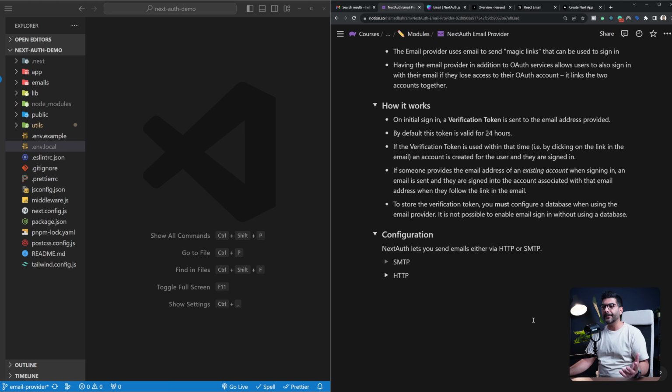Now, NextAuth lets you send emails either via HTTP or SMTP. The HTTP, which is a more modern way of sending emails, is using an API client, sometimes an SDK like a JavaScript client, to send post requests to the endpoint of your cloud provider. And the SMTP is the more traditional way of sending emails. So let's start with SMTP.